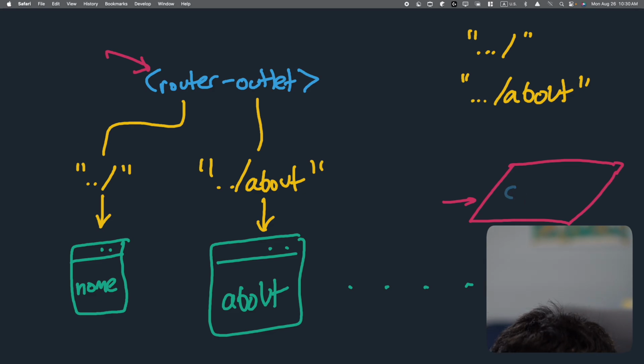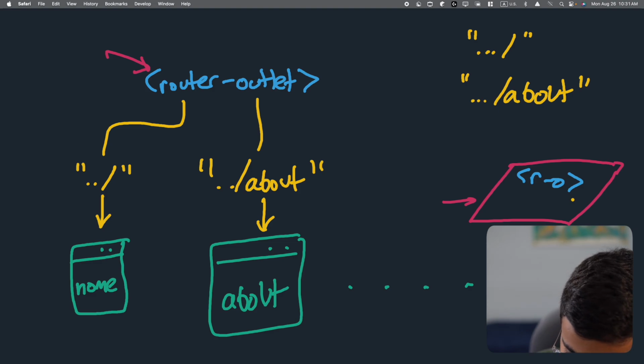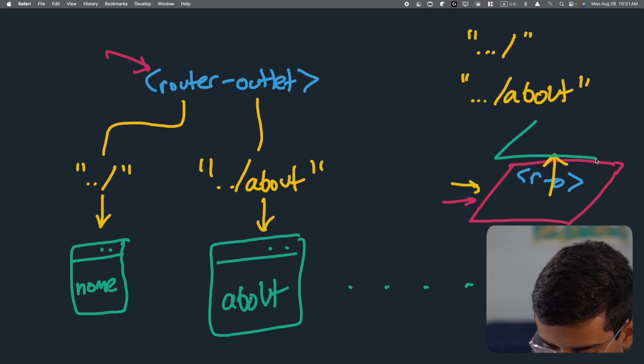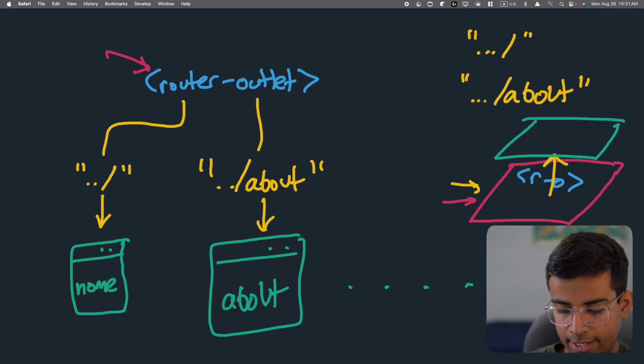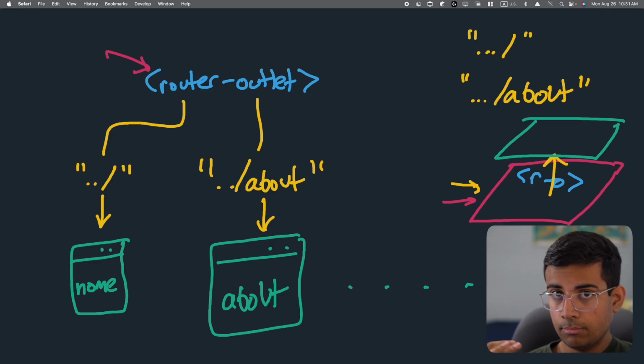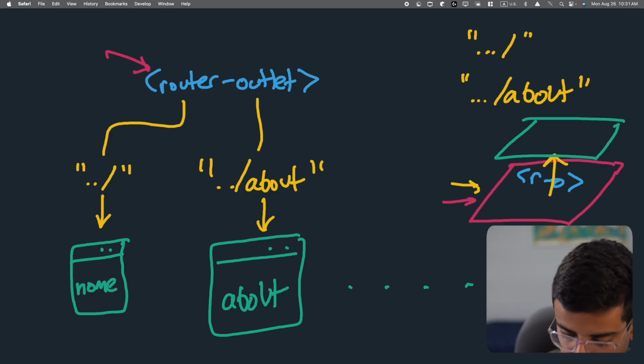Actually, let me see if I can make this a bit better. I'll abbreviate this as RO, that way it just fits. We have router outlet. Then depending on the supplied route that the user types in, it's going to show a new web page on top. So it's going to show a specific page on top of it. And that's a very important thing to remember, so that as we're working more in Angular and we add more pages to our site, we understand how all of these things are working.